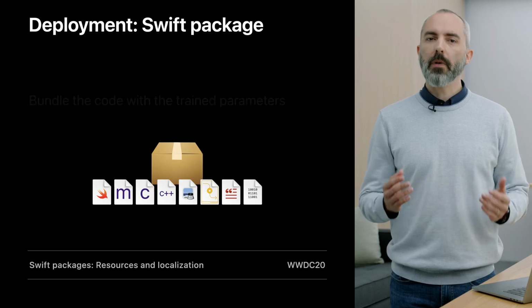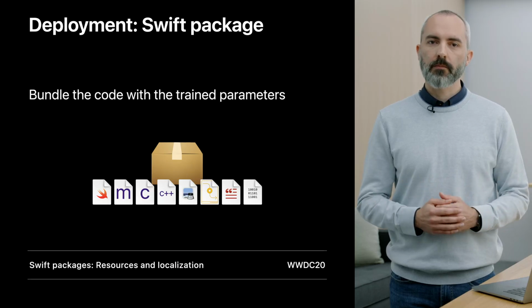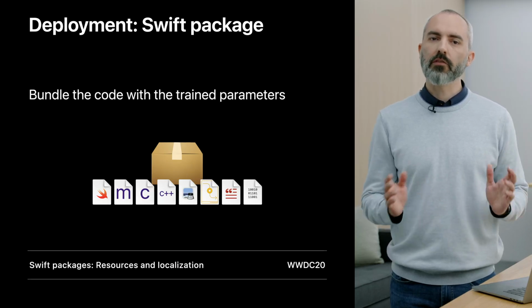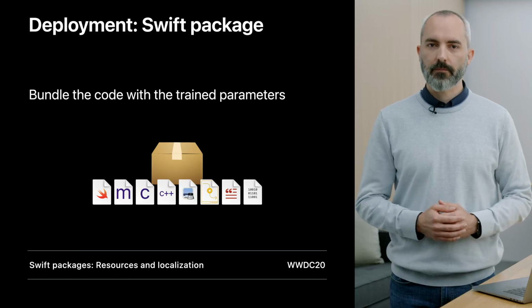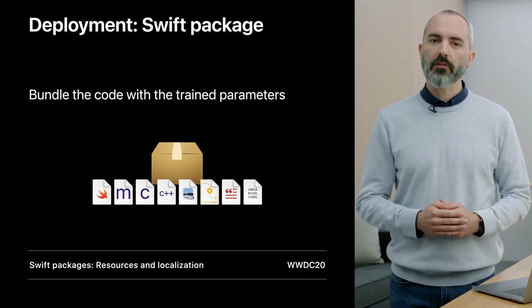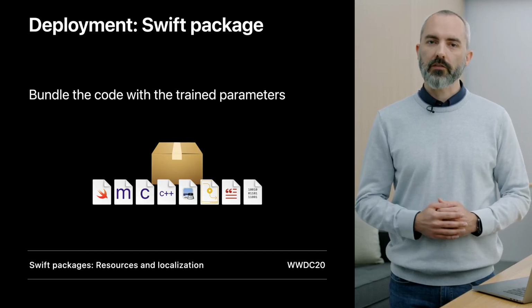If you'd rather stick with deploying your task definition along with the train parameters, you should consider bundling them in a Swift package. This way, you can provide simple methods to load the parameters and perform a prediction. For more information on Swift package resources, check out the Swift packages talk from WWDC22.